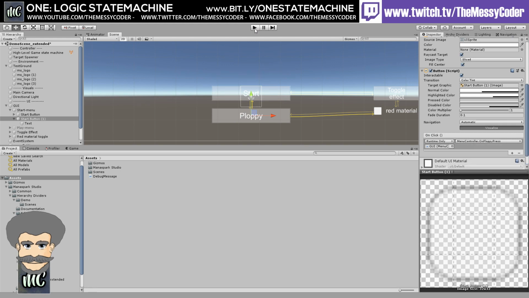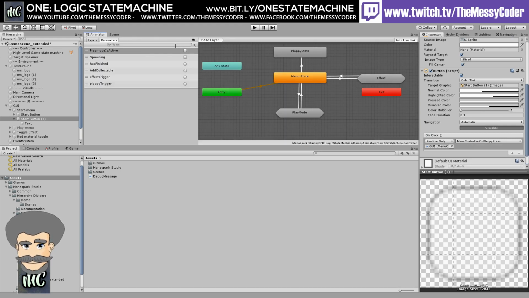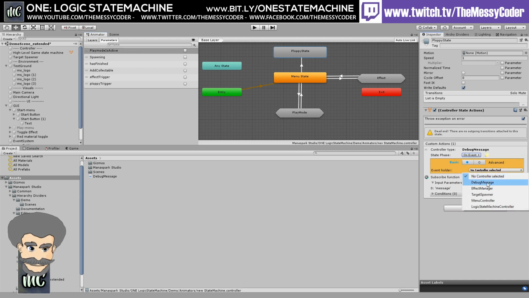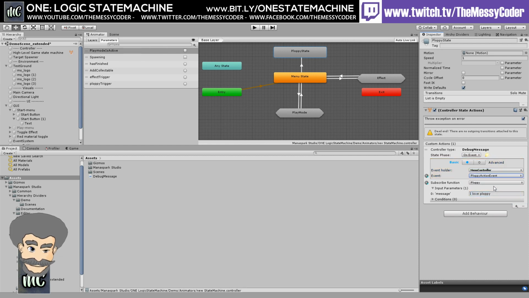And now please go to the animator before you press play, because we have to assign the event. Oh, of course we do. Yeah, floppy state, and now change the state phase on the right to on event, and we say menu controller on. Yeah. You're doing great. I know, my brain is finally starting to wake up. Nice. I don't have to do anything, so it should work.